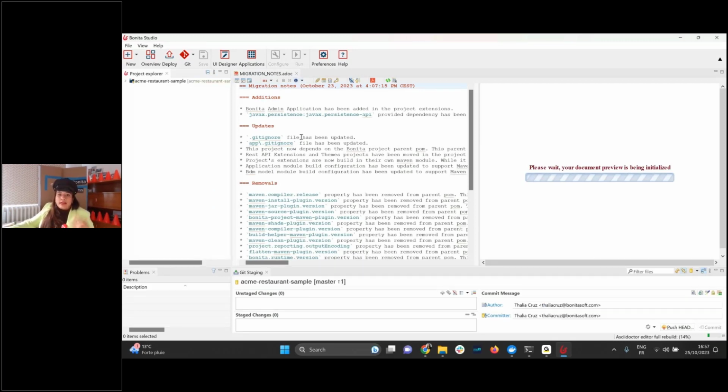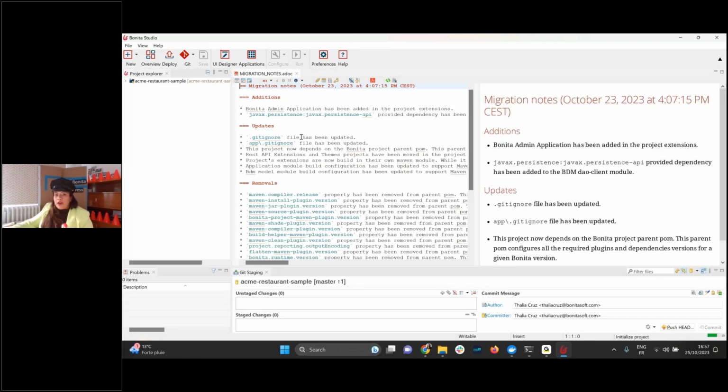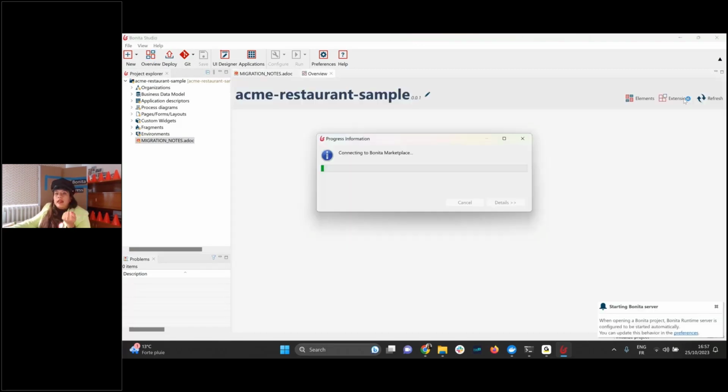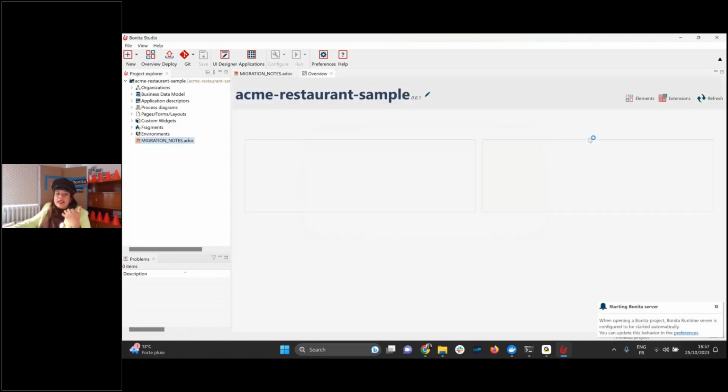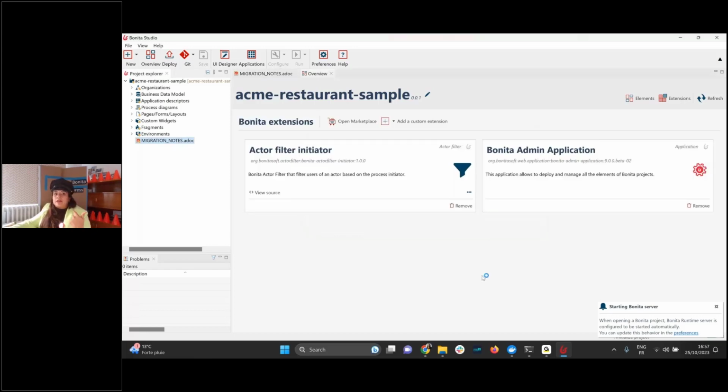So how can I do this? On the overview of your project, it's the same one, you have something called extensions. And you can see the extensions that your project is using. So for example, this is an actor filter initiator and a Bonita admin application. So this is the application that we are seeing.